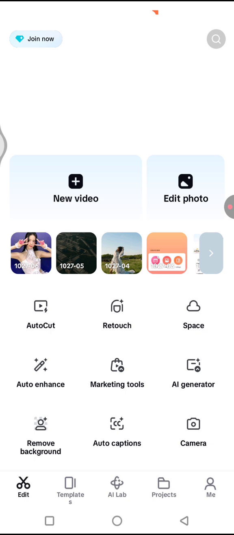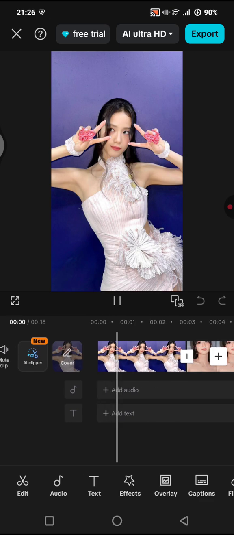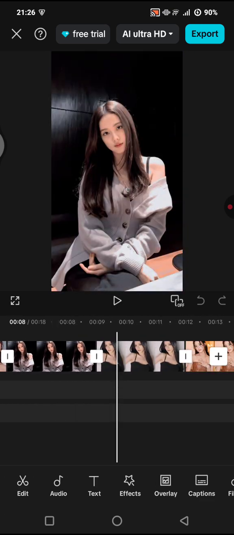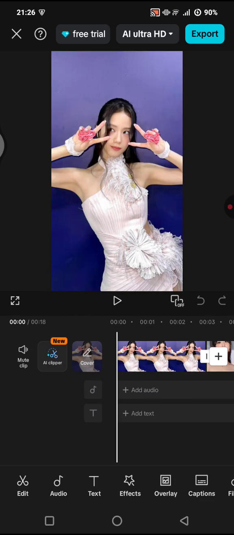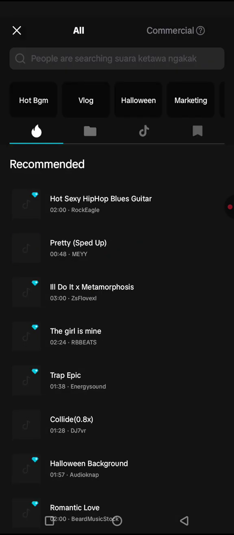So open your CapCut mobile and you can start a new project or open an existing one like I do in here. I've already added 6 photos into this video right here. Now you can just tap on add audio and add trending music or audio to the timeline.